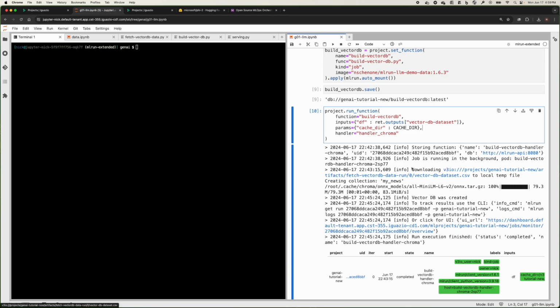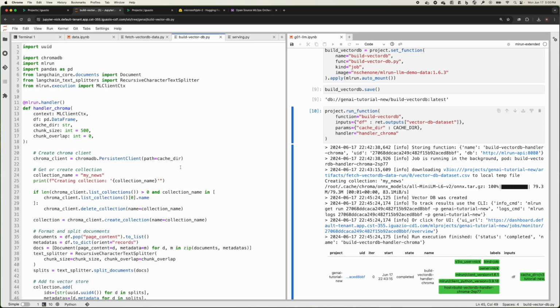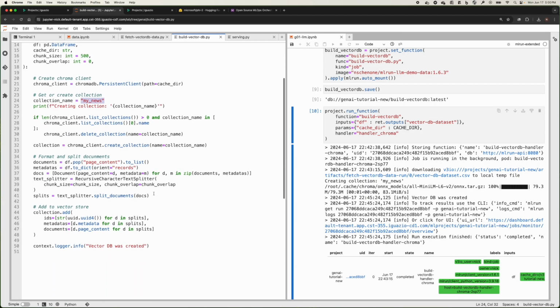We can take a look at the logs. We can see it's downloading the dataset from our previous step, creating a collection called My News within the vector store, creating all the embeddings, and then storing the documents inside the vector database. Under the hood, what this is doing is, first of all, getting a Chroma client, and then for the sake of the demo, we are deleting and recreating a collection called My News. From there, we are grabbing the documents from our pandas data frame and turning them into LangChain documents.